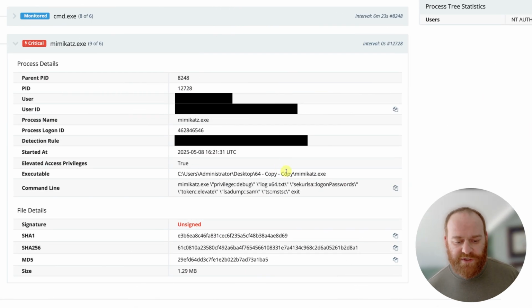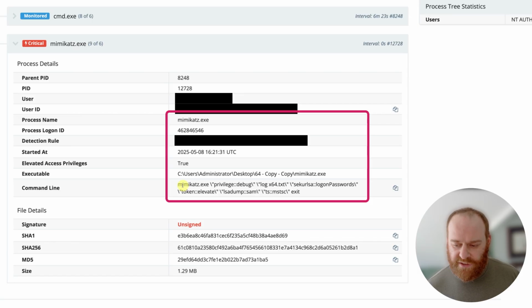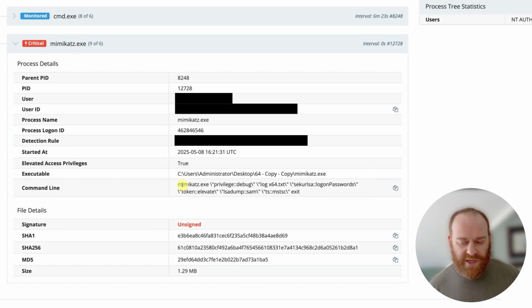The threat actor proceeded to run Mimikatz. This is your kind of vanilla credential access tool of choice by threat actors. Although Mimikatz is getting a little bit old these days, we still run into it on a daily basis. And in this case, the threat actor was going for the logon passwords, all the tokens, the LSA credentials, as well as the terminal server credentials as well.